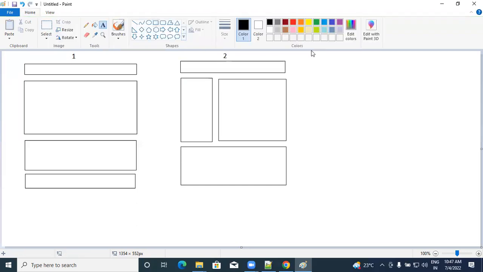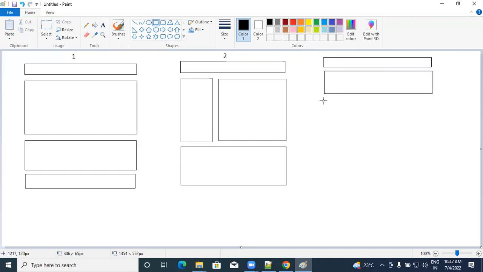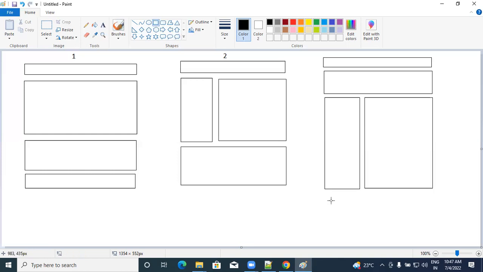Now suppose I take one more design: navigation on the top, after that one banner, after the banner one section on the left side, another section on the right-hand side, and one section on the bottom side. So this is also a different design. So how many types of design did we get? 3 types of design we got.